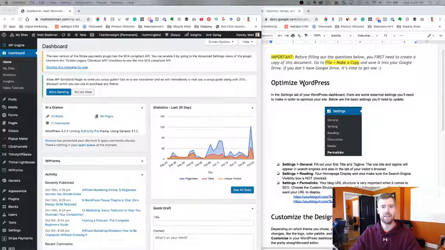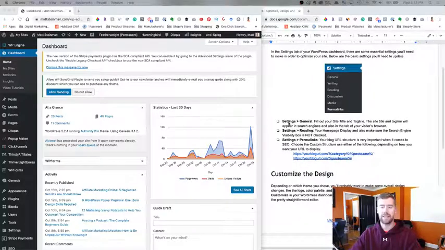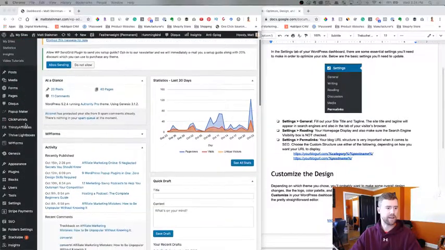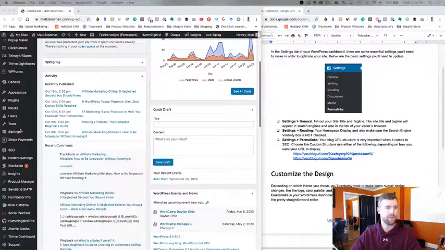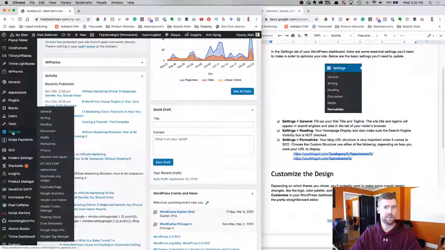There's a couple settings that we need to configure properly to kind of optimize the site. So we're going to jump into the settings tab over here on the left hand side. We're going to go into settings and we're going to go into general here.